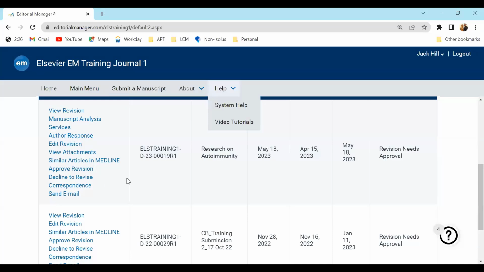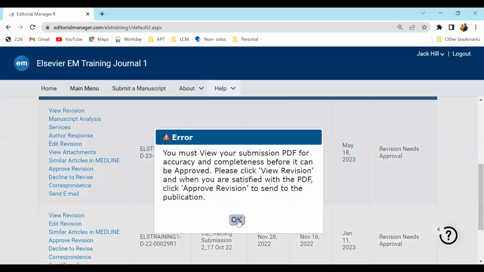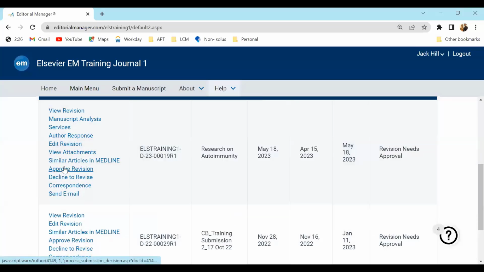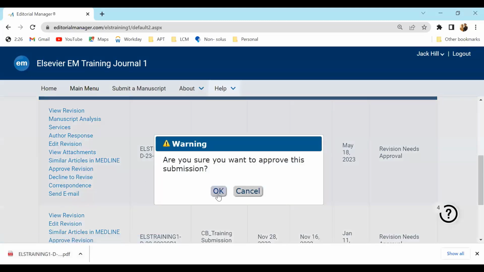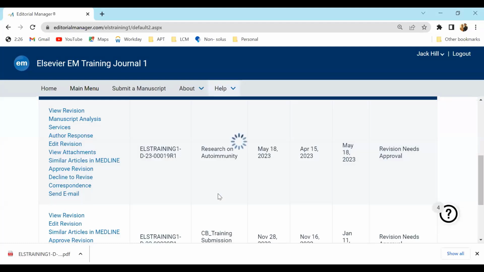Or once you are ready to submit the paper, just click on this approve revision button here and click on this OK button. So if you have not yet viewed your revision, the system will automatically prompt you to view your revision and then click on the approve revision option here. So I need to click on this view revision option. So the system will automatically download the PDF which is built for your submission. You can click on this and then view the PDF that is being built for your submission. And then finally click on this approve revision option here. And by clicking on the OK button, the paper will be submitted to the journal.